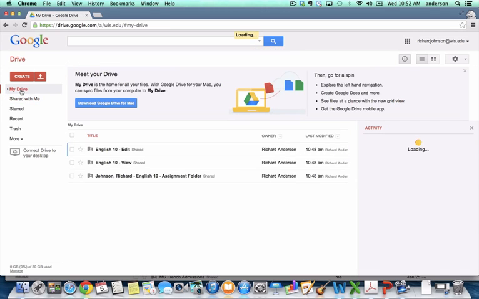Now once they are here, he's in complete control of where they are, and they won't disrupt where the teacher is putting things either. So this will allow both the student and teacher to have very good control over these folders and where they're located.